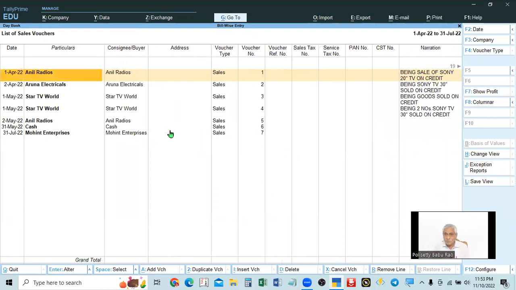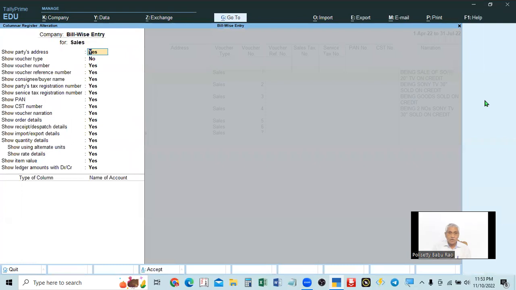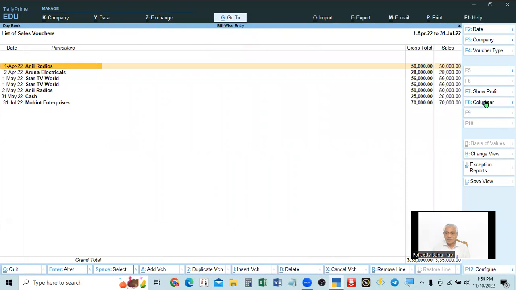Okay. Now, after this columnar, there is one more. Here you see, go here, make all of them no. Okay. Remove all this, then our original report will come. Okay. Original report. And then the next one is, so this is columnar.